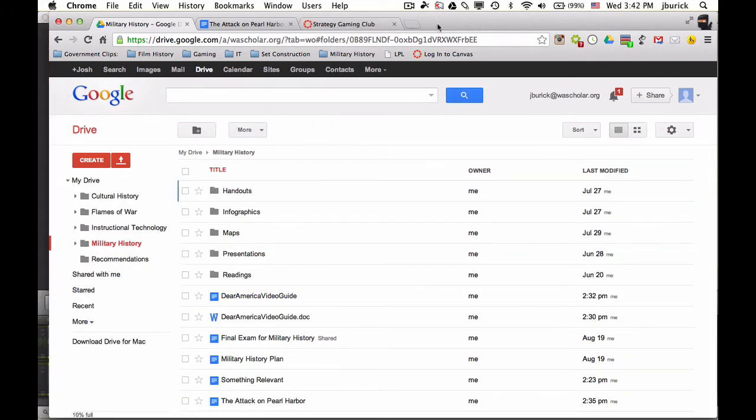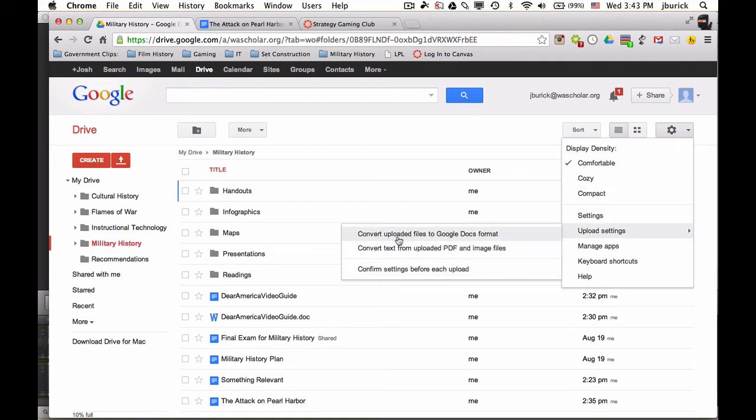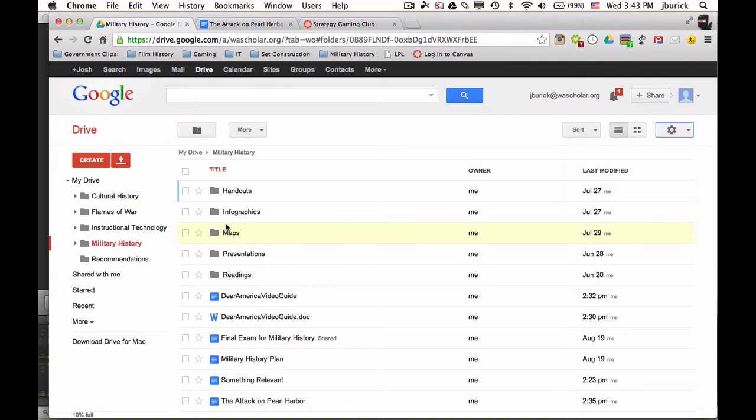Another thing you might want to tweak in terms of your settings on Google Drive is, when you upload a document, having it convert automatically. If I click on this gear over on the right-hand side and I come down here to Upload Settings, I can choose Convert Uploaded Files to Google Docs Format, convert text from uploaded PDF and image files. There's also an option to confirm settings before each upload. But if you just want to do it where it automatically converts uploaded files to Google Docs format, you can go ahead and select that.